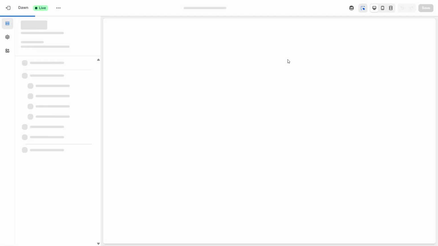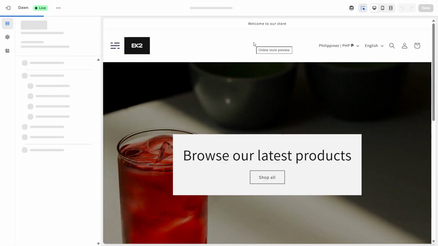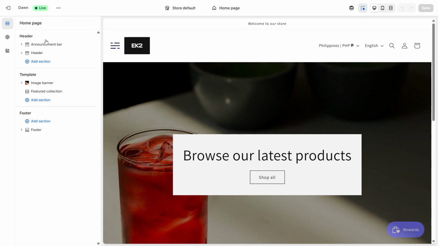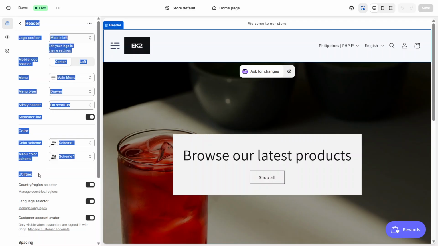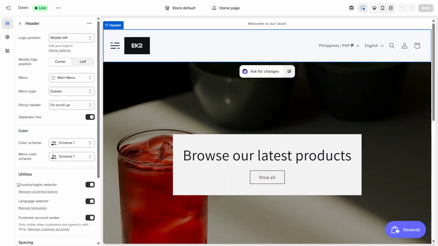Once the editor is open, look at the left-hand panel and select your header section. This opens the settings and styling options for your site's header. Scroll or look for an area called Utilities. Under Utilities, you should see an option for a country or region selector.